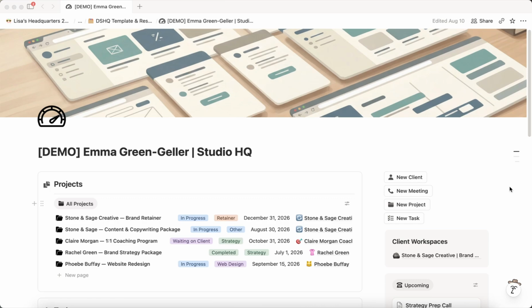So I'm Lisa Williams, your Notion expert and strategist for setting up your business system, your Studio HQ, in a way that is calm, confident and creative, but yet all in one place so that you run your business day to day knowing exactly what's going on.